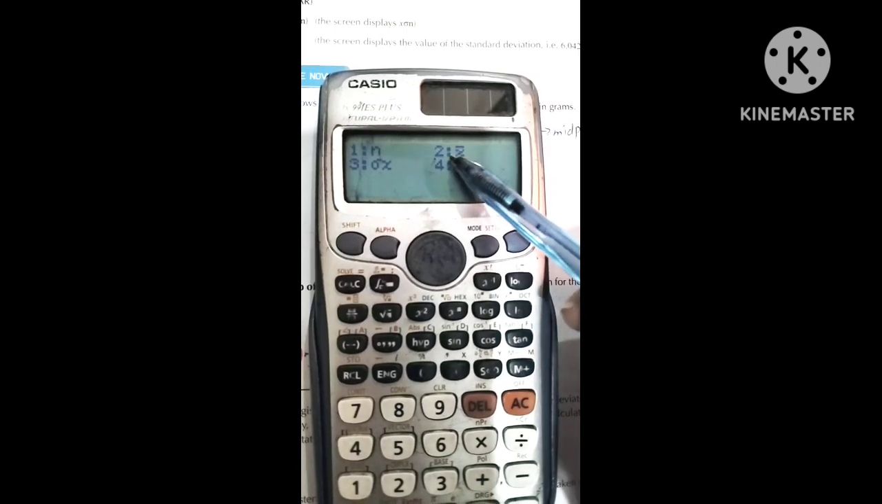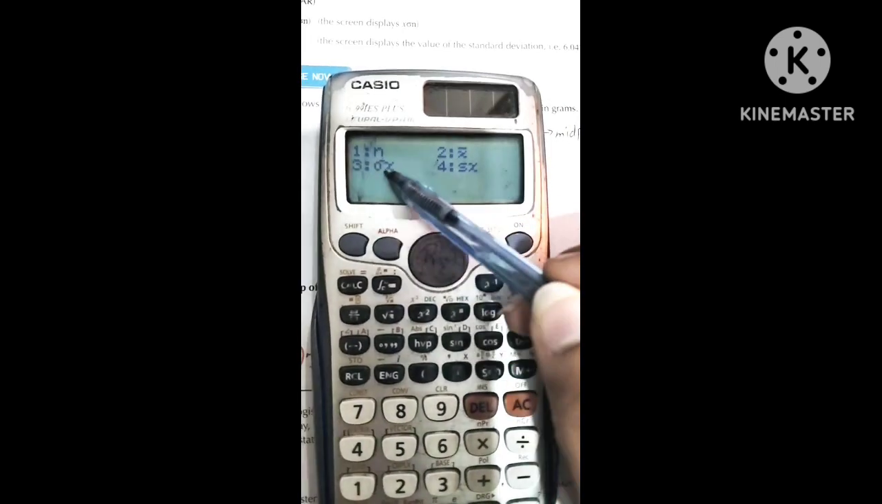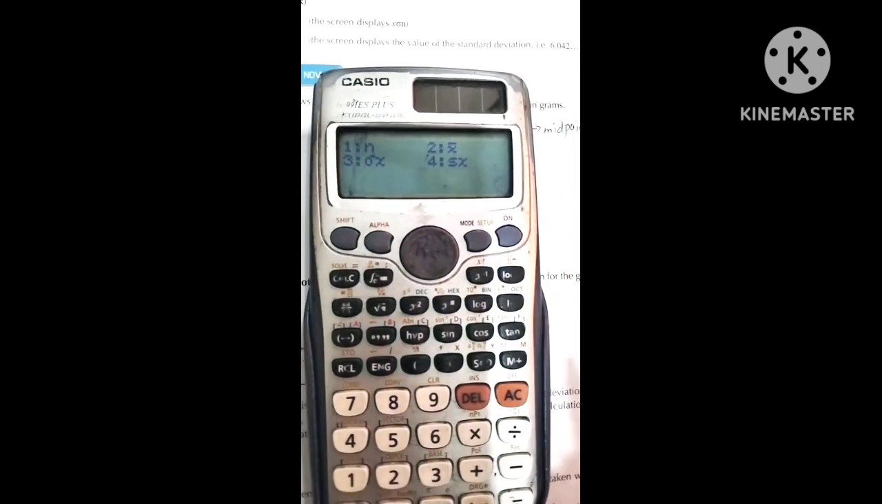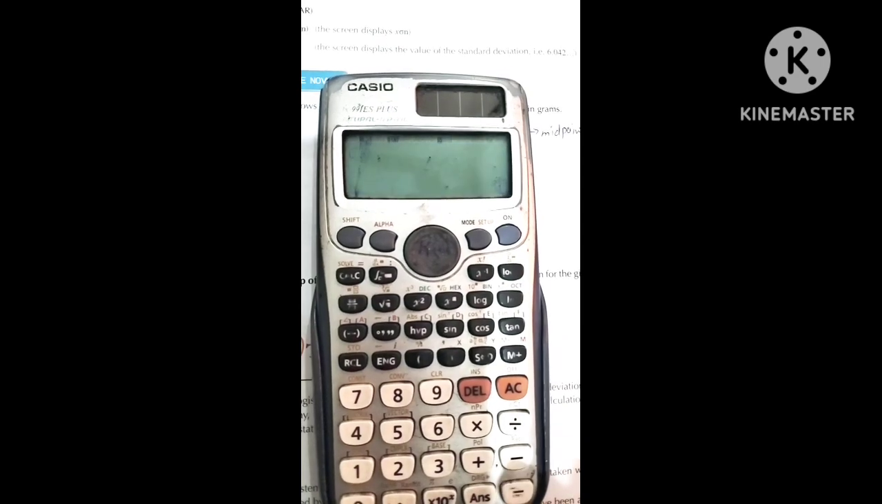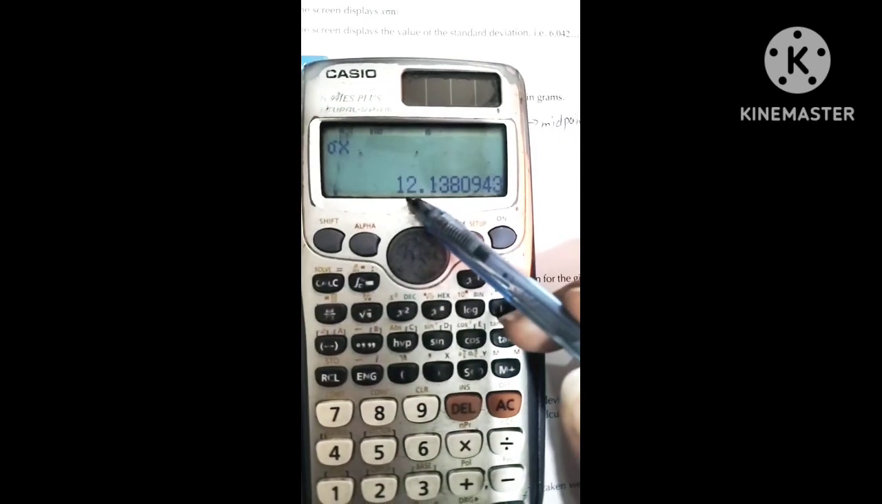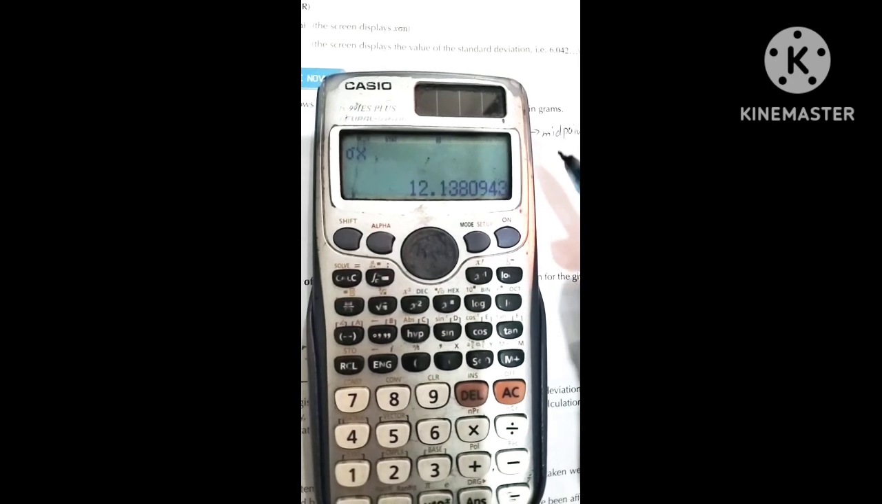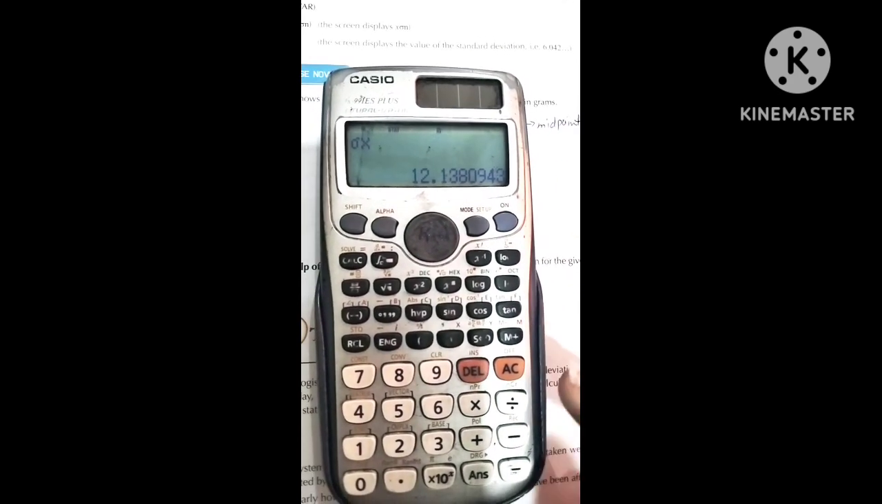If you want to find the mean of the data, you can use option 2, and if you want to find the standard deviation of the data, you have to select option number 3. Here I want to find the standard deviation, so I will press 3, and then equal. So here you can see 12.1 is the standard deviation of this data, and if you want to find the mean you have to press option number 2. Okay, I hope you have understood.